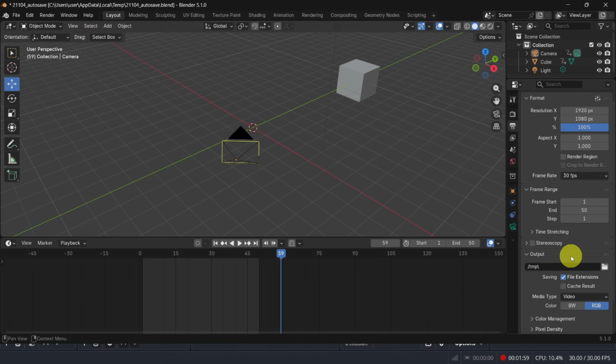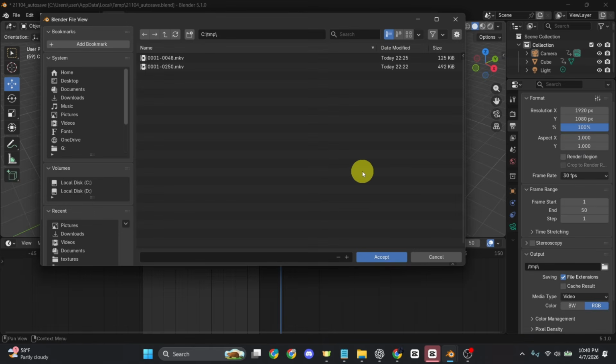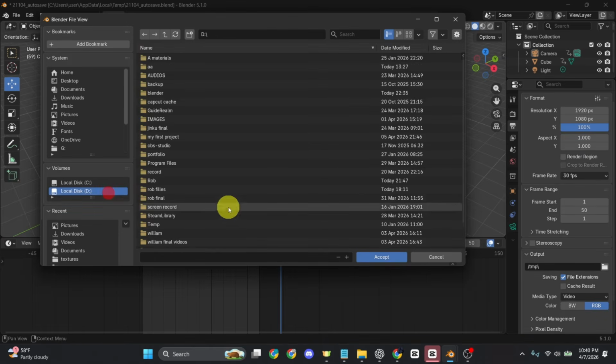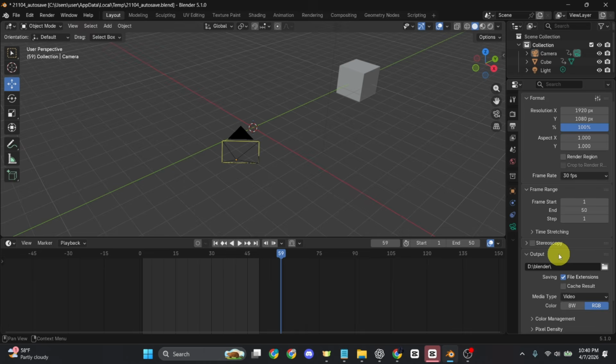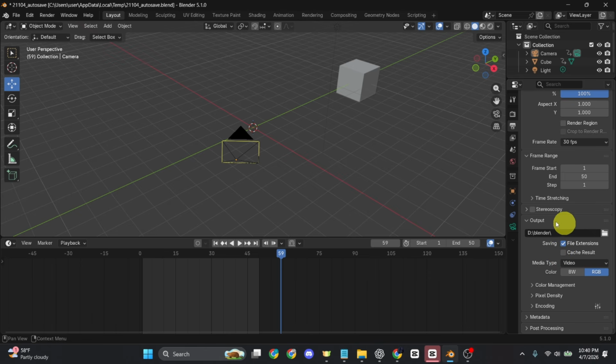Next, we will choose where the video will be saved. Just click on the output folder icon like so, and your file explorer will open. I'm just gonna go ahead and choose a folder, which in my case is going to be Blender, and click on accept. Once the location is added, you can go to the media type, click on the drop down, and make sure video is selected if you are exporting animations.